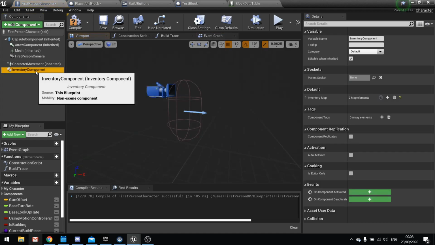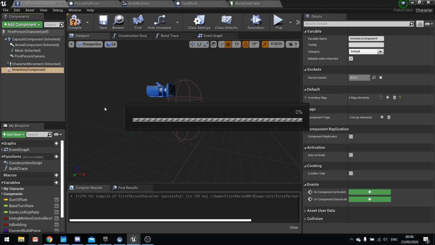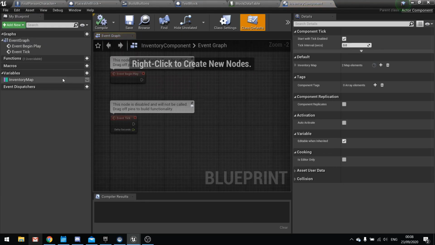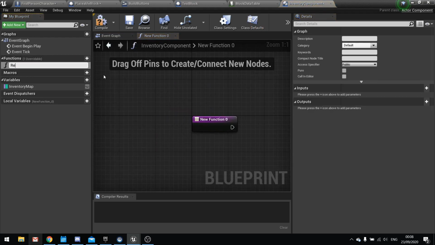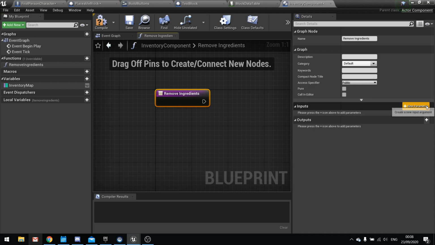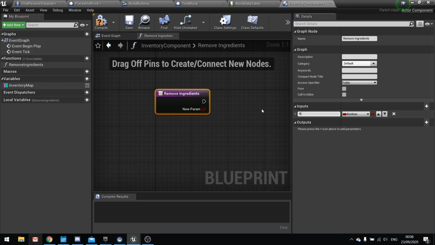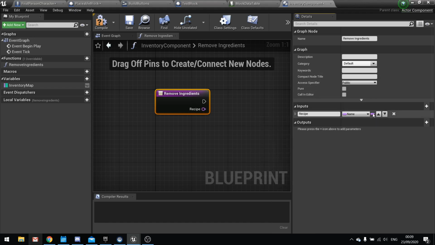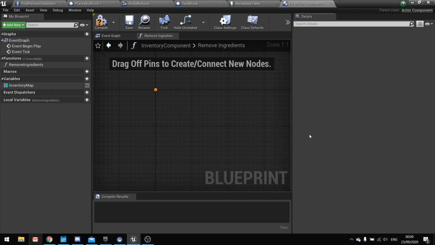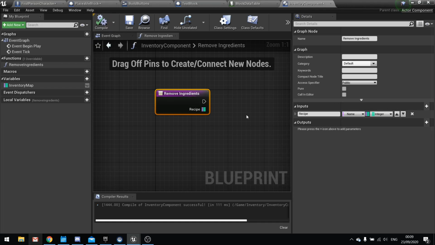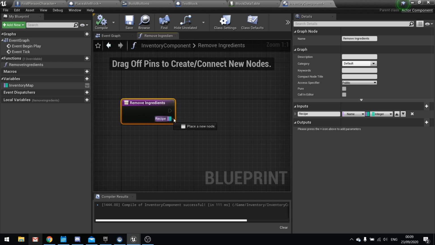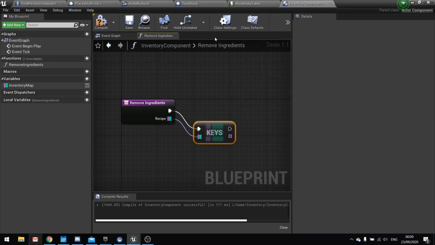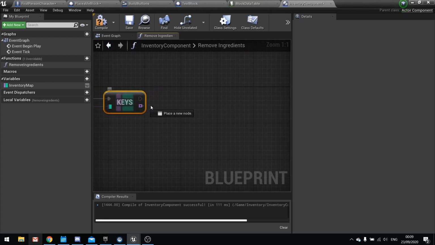So go into inventory component by double clicking on it, or sorry, go to edit, and in here we're going to make a new function. We'll call it remove ingredients. And this thing will take an input, and it will take the recipe, and the recipe is going to be the name as a map followed by an integer. So similar to everything else we've been doing. So what we're going to do in here is get the keys for this, and then do a for each loop for this.